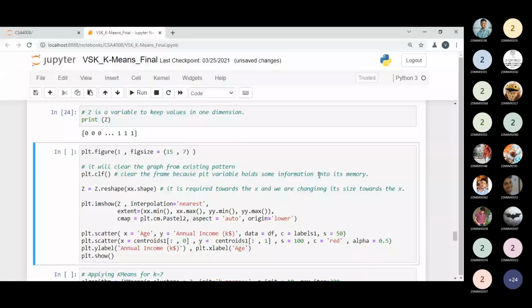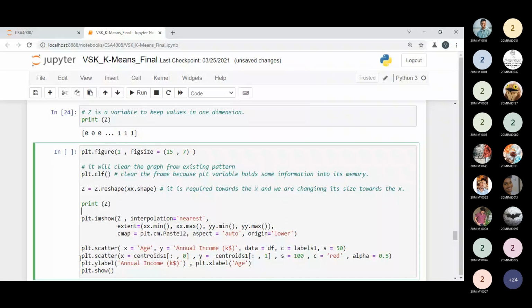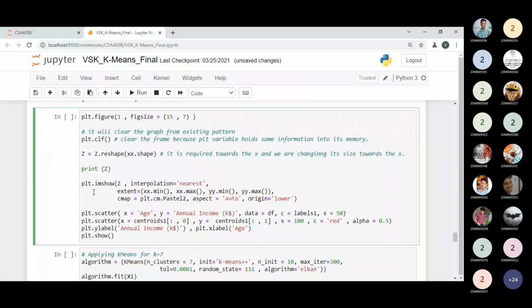And next is what I'm doing right now. X is equal to x dot reshape. So what I'm doing, I'm reshaping my x variable towards the x, and it is required toward the x, and we are changing its size toward the x as well. So here what I'm doing, I'm just changing my z variable base information into the x. So what will it contain? Let me print z once again over here, and everything will be clear to all.